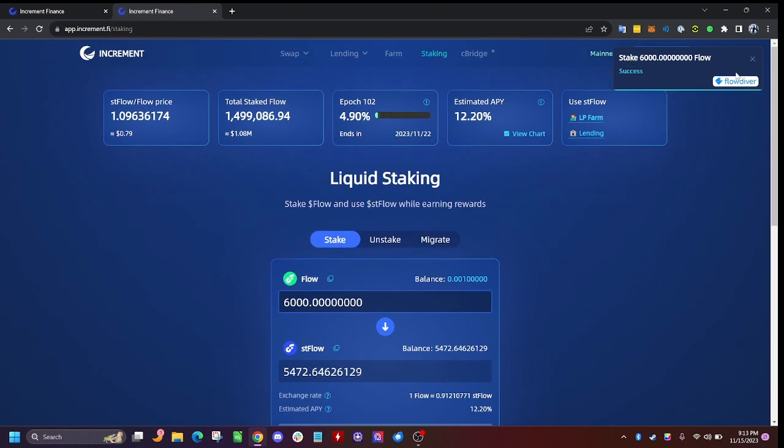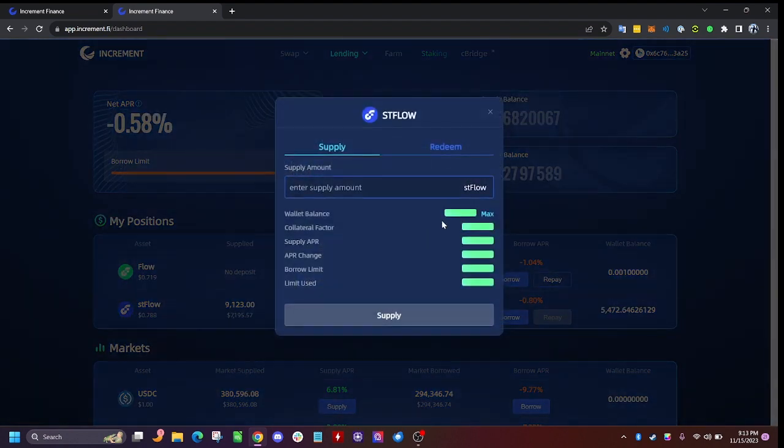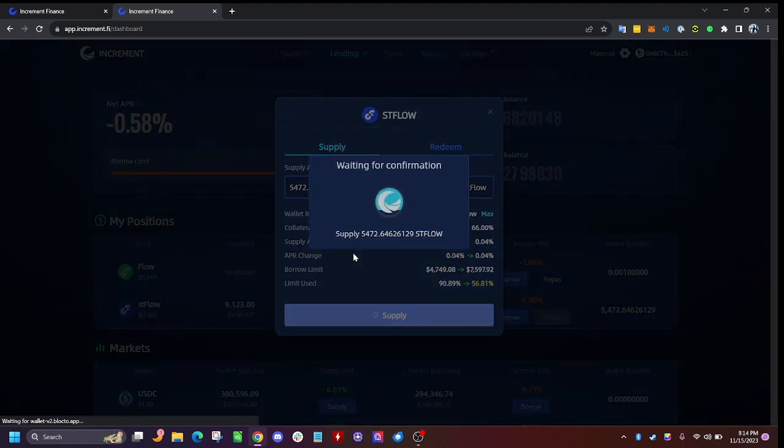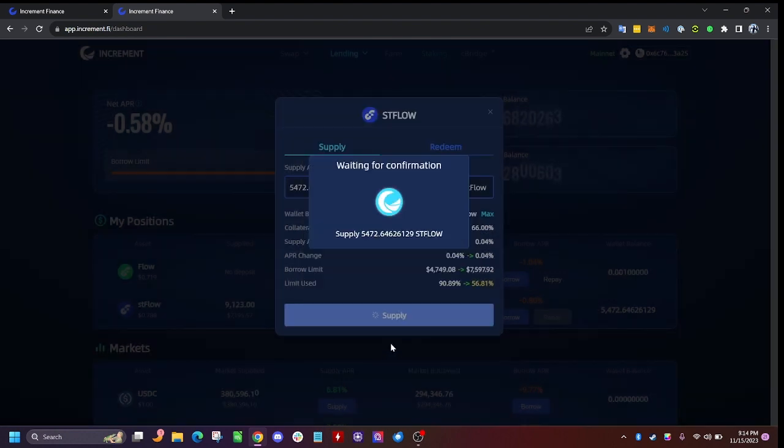Now, we've staked it all, and as you can see, the balance has gone down. If I go back to the dashboard, here's the thing: I now have more ST flow. I have 5,472 more, and I've just clicked max. I'm, of course, going to once again supply this into the money market, and you'll see my limit used will go down, and I'm supplying it. I approve it.